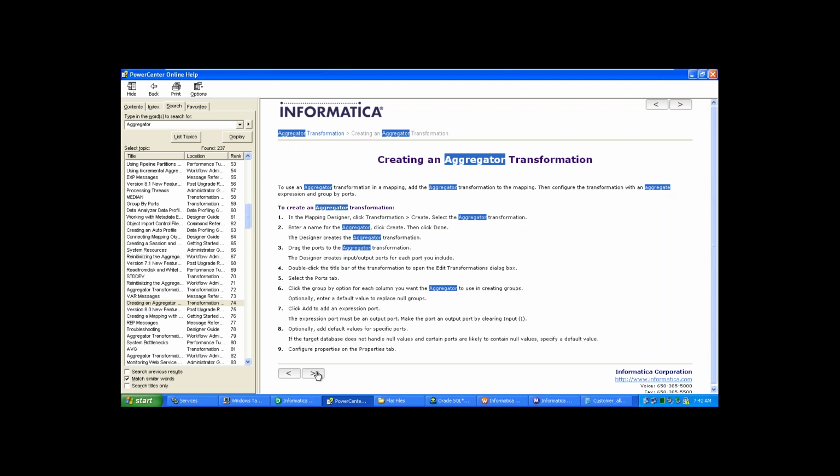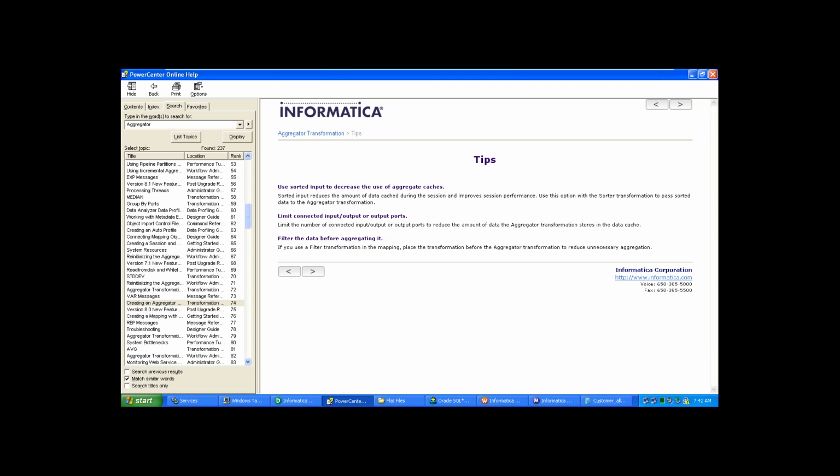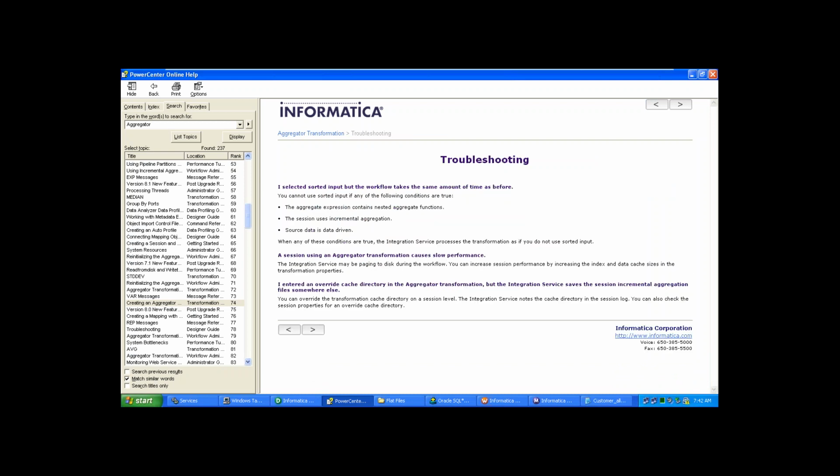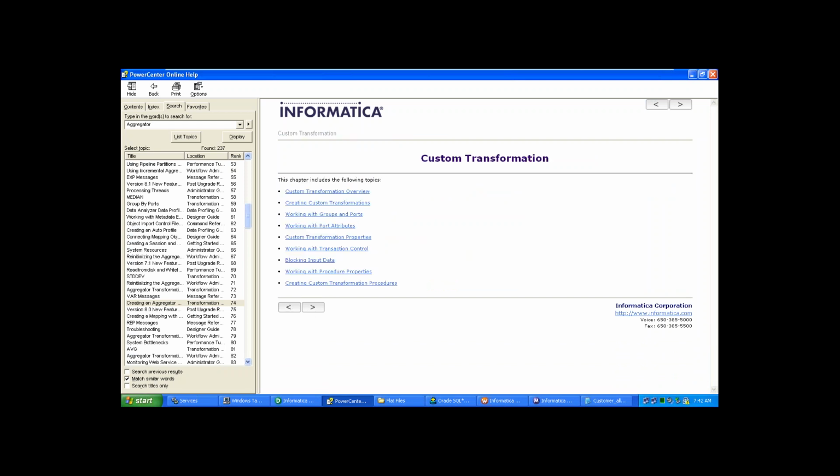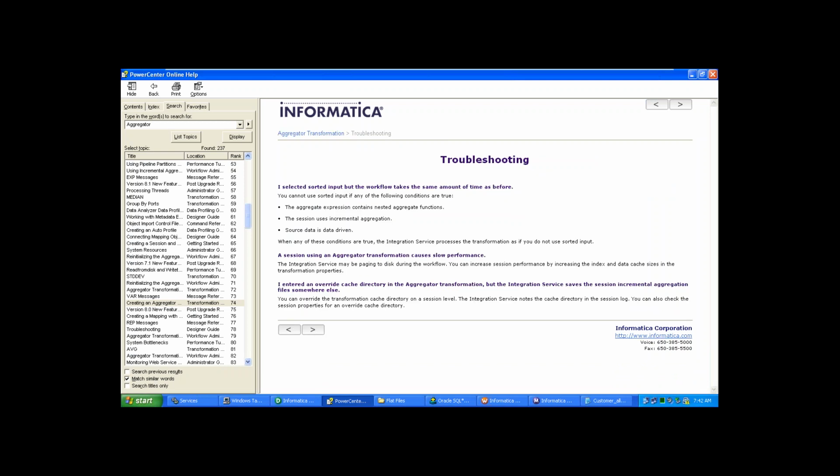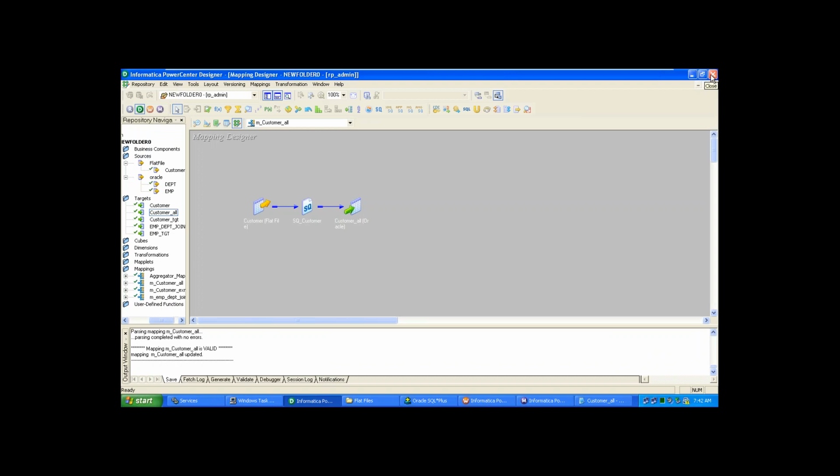See here, next, see, next, next, right, like this. It will give you each and everything. Go back, go back, go back in the help window. So it will give you all the information about transformations, about anything.